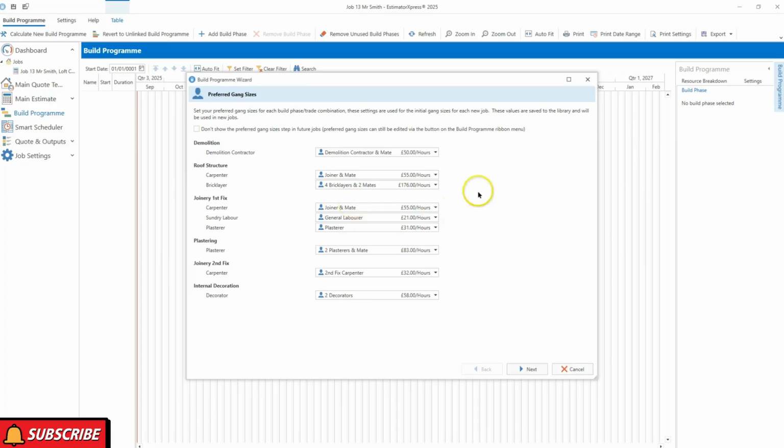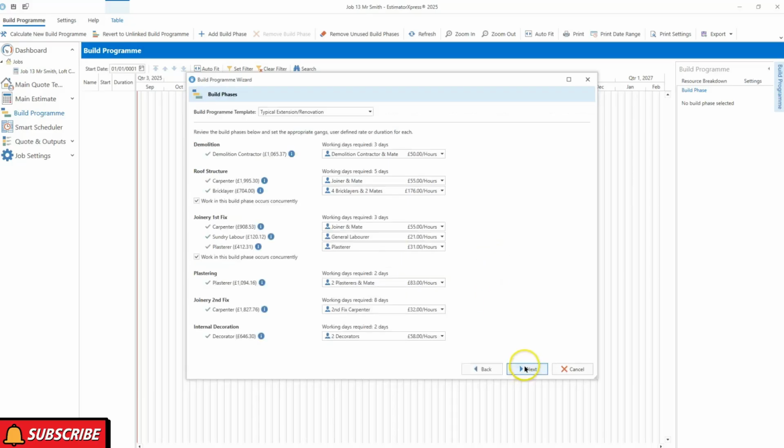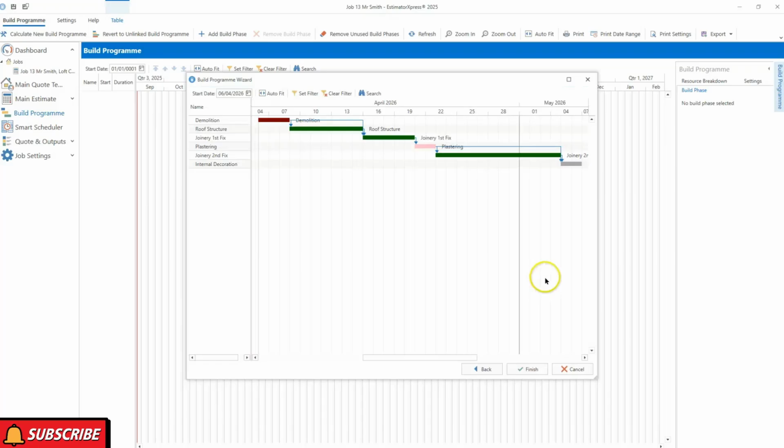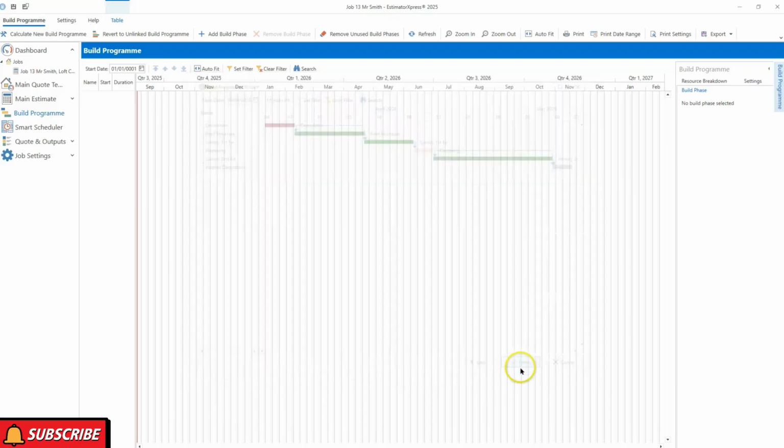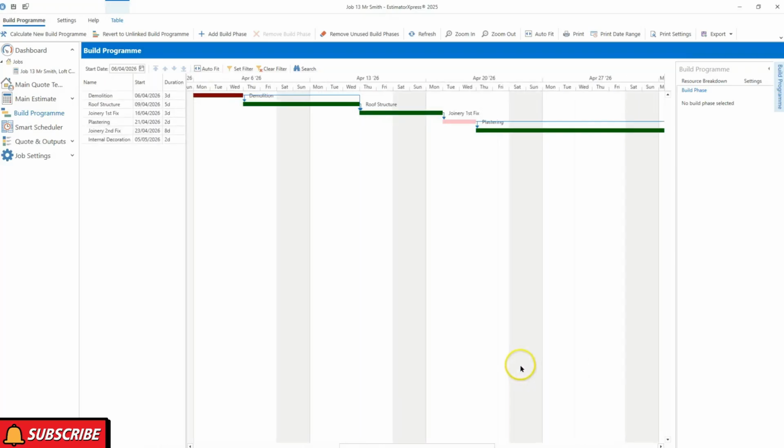This allows me to adjust any of the labourers that are being used. However, if you've set them up in the specification, you can actually click this don't show me tick box, and that will stop this screen popping up because you're happy that you've set it up in the price book, in the specifications. So I hit next, next, and finish. And the software has now created the Gantt chart, the build program for the estimate at hand.